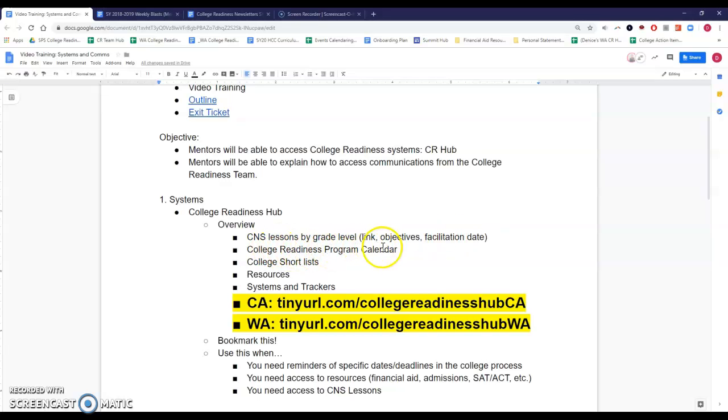You'll also find the College Readiness program calendar. You'll find important dates and deadlines. You'll see when different events are, parent education events such as our Cash for College night, our college application night, etc. You'll find information on college shortlist, different resources, as well as systems and trackers. There are two different links, one for our California schools, one for our Washington schools. We're going to check out the California College Readiness Hub first.